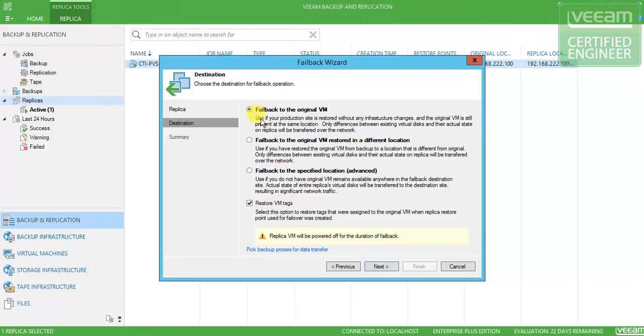So number one is fail back to the original VM. Guys, trust me, you're going to be quizzed on this thing. From an exam perspective, they're going to say, hey, when you do a fail back to production, what are the options? You can fail back to production. It doesn't mean fail back to the production VM. You can fail back to the production network. So fail back to the original VM.